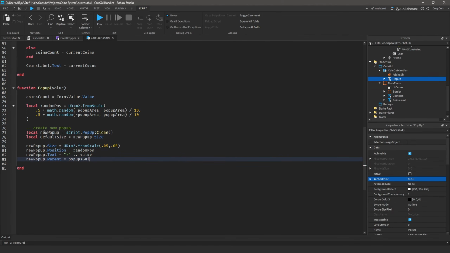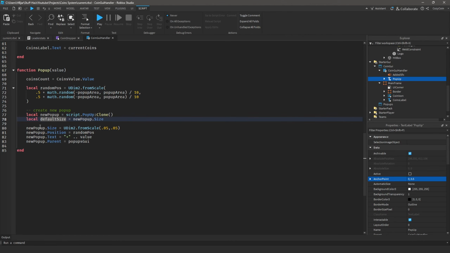So right here, we clone the pop-up in our script, and then I make sure to get a variable for its default size, because later we're going to shrink it and then pop it back up to its normal size. And I set its size to something very small, and then I set its position to our random position. Make sure the text is set to our value with a plus behind it, so it'll say plus whatever value we are gaining. Then I parent it to the pop-ups GUI.